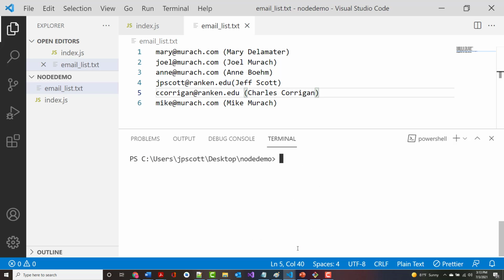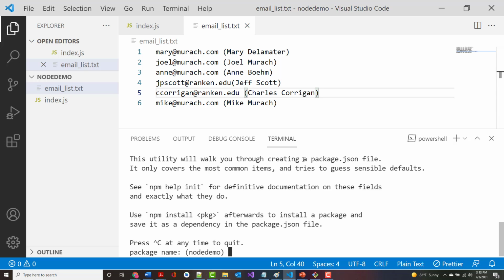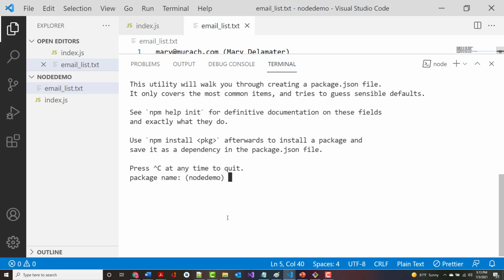So let's clear. And really, we don't have a package in here right now. So I'm going to create one. So I'm going to type in npm init. And it comes up and it says, okay, what do you want to call this? Well, no demo, because that's the name of my folder. So by default, it uses that name. So I'm going to make this bigger so you can see everything. And I'll hit enter. The version, sure, it's version 1.